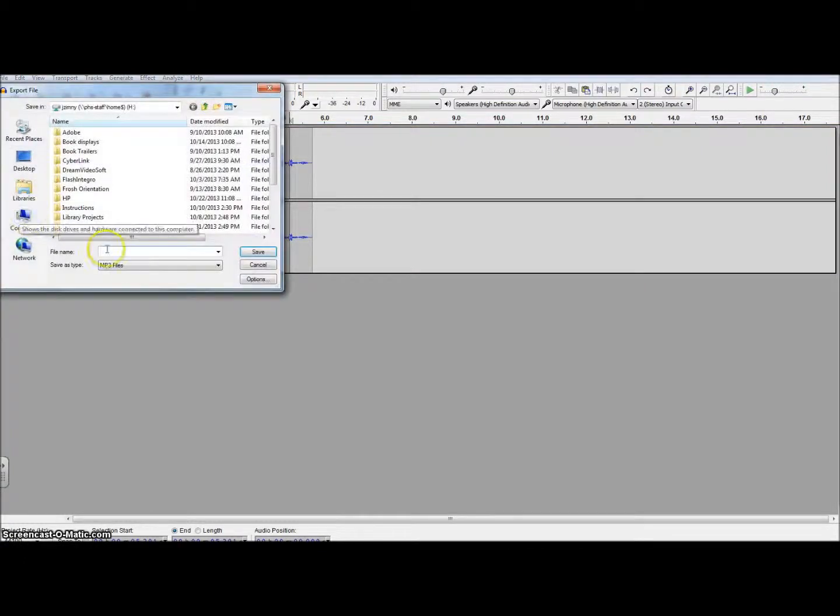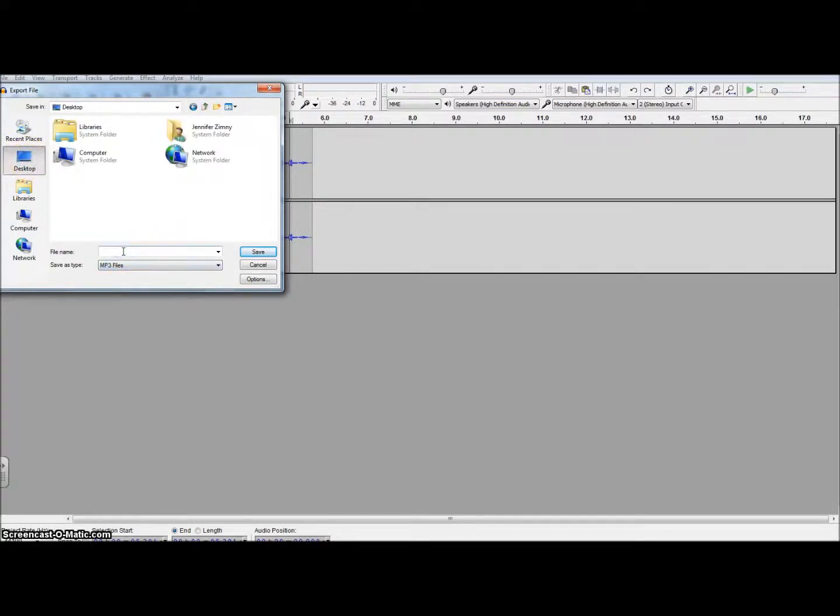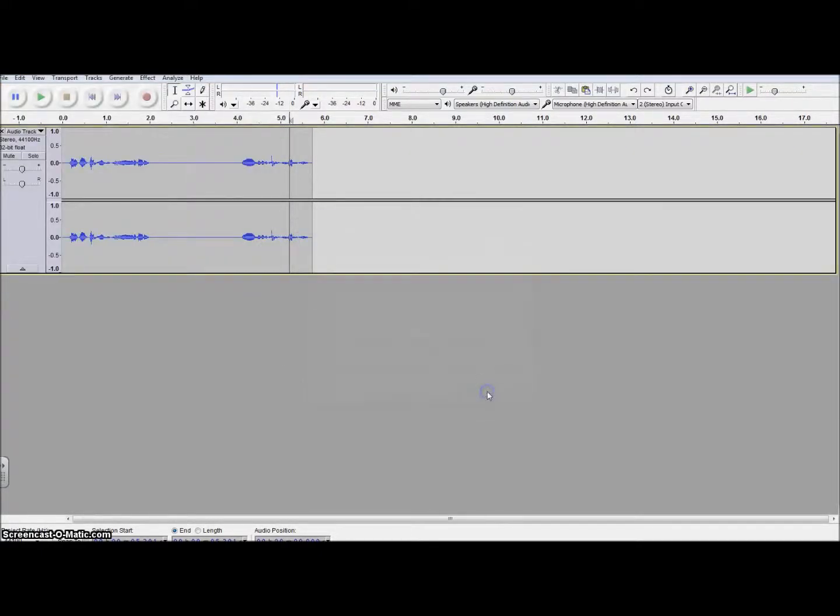So we're going to go to export. Save type as, try to save it to an MP3 file. It might automatically be on a WAV file. Make sure you export it as an MP3 file. I'm just going to save this on the desktop. I'm going to title it Poem right there. And I will save it, and I'm going to click OK.